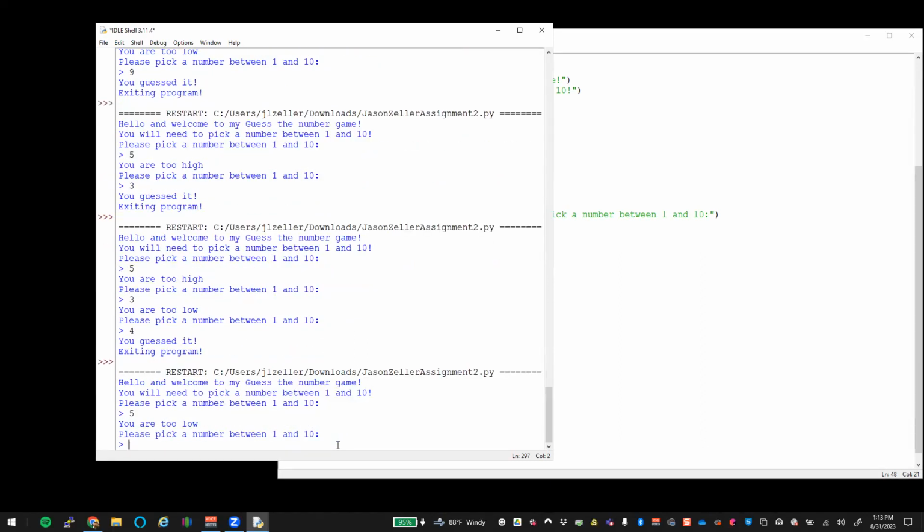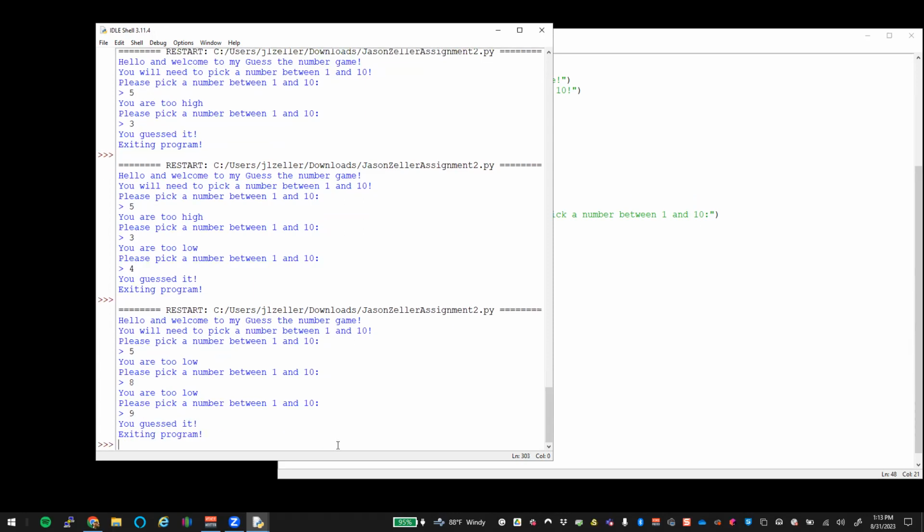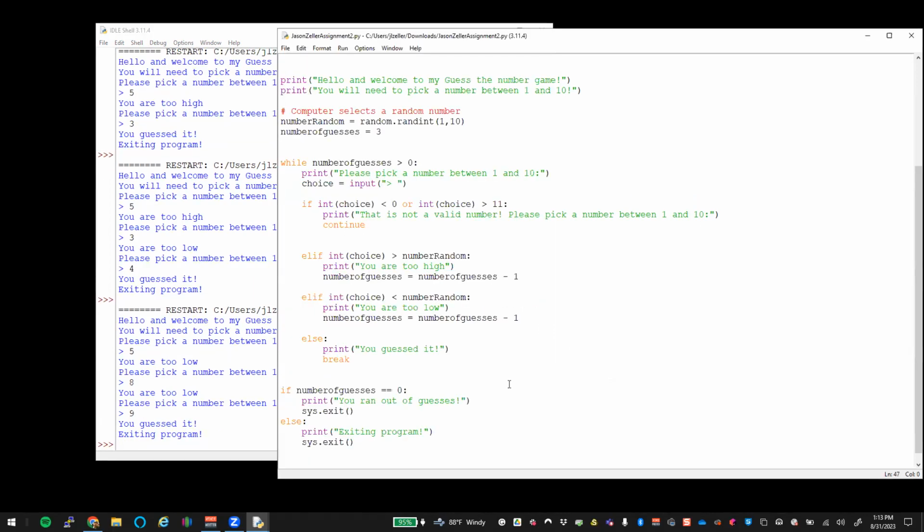We get this. Let's try 5, too low. Let's go 8. 8, we're too low. It's a 9. You guessed it. Exit program. Still functions the way we had it, but by switching some things around, we can meet the homework requirements. Everybody see how we did that? If not, you will in the video.